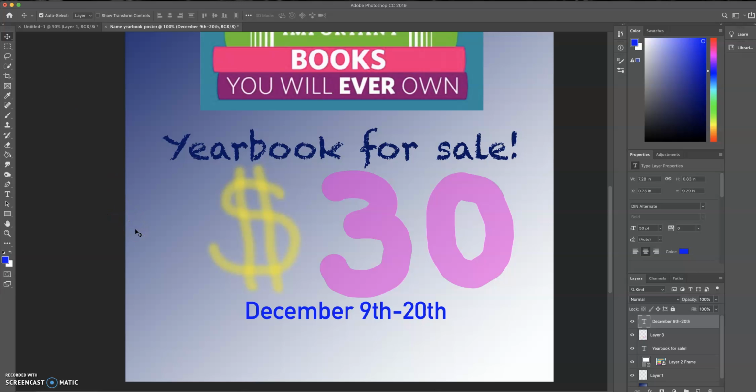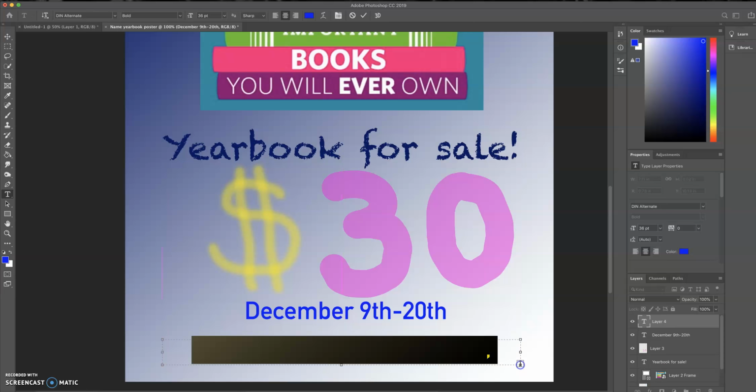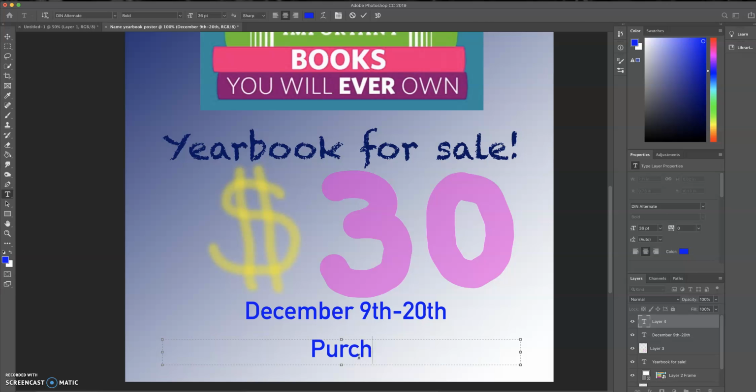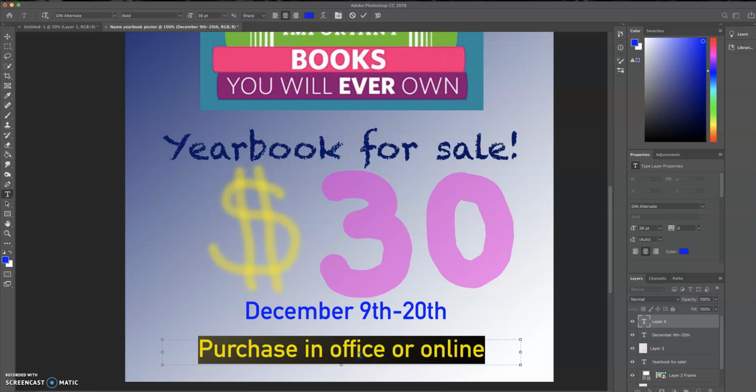One last thing I need to add is where they can buy. I could draw it. I think I'm going to do another text box and I'll just do it small. So I'll do long and thin. Now notice these purple lines pop up. That makes it so it's lined up exactly the same size as Yearbook for Sale up above. So for this I want to put purchase in office or online. There we go.